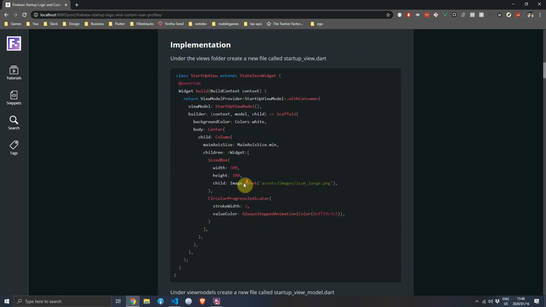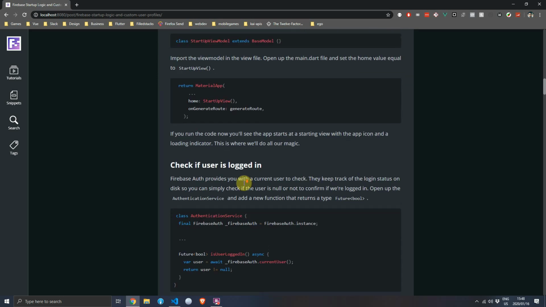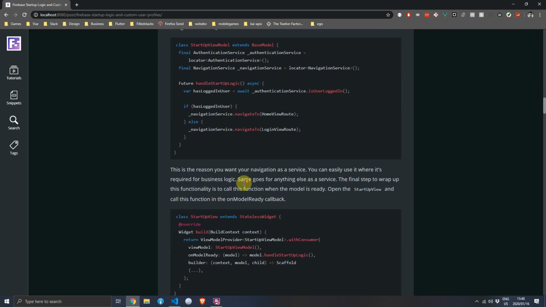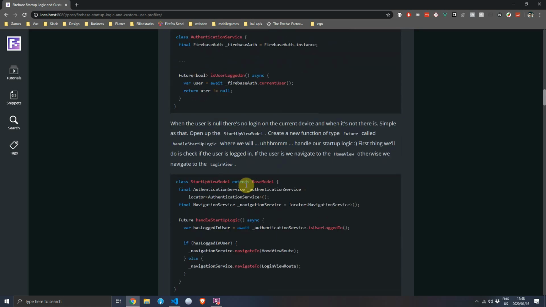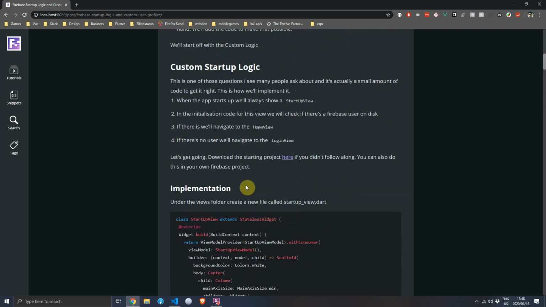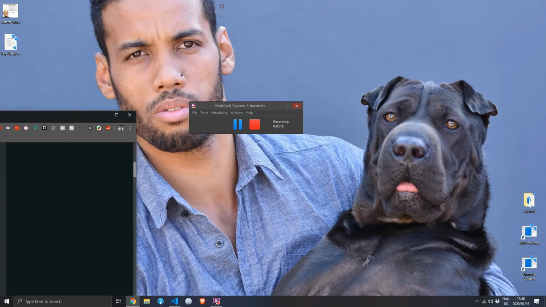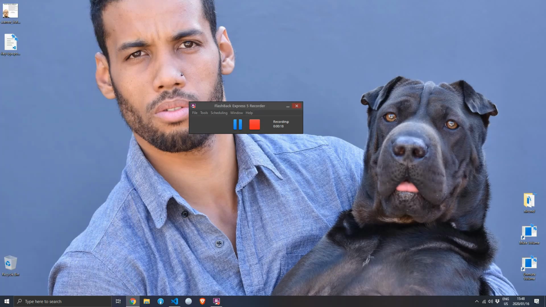The video for today will have 3 main goals. The first one is to add a custom startup logic functionality. What this means is when we are logged in as a Firebase user on the app, we want to show the home view instead of the authentication views.